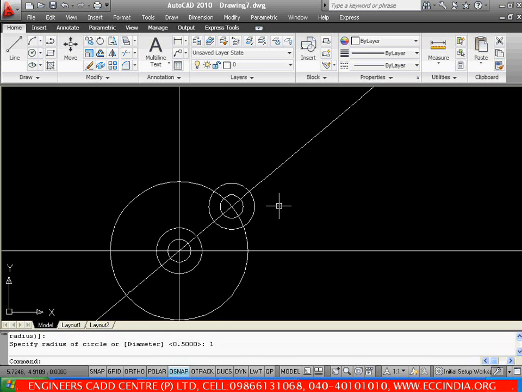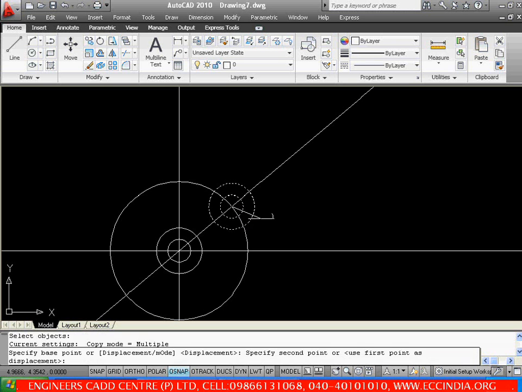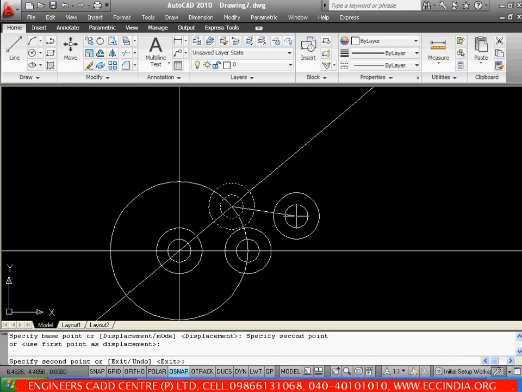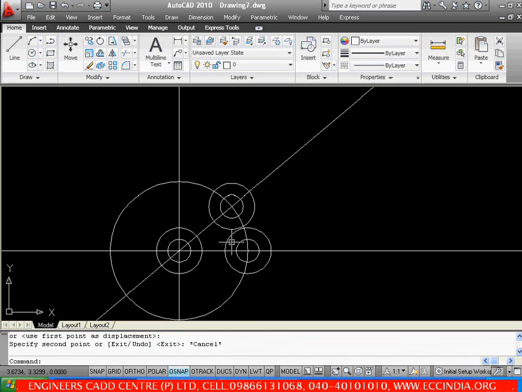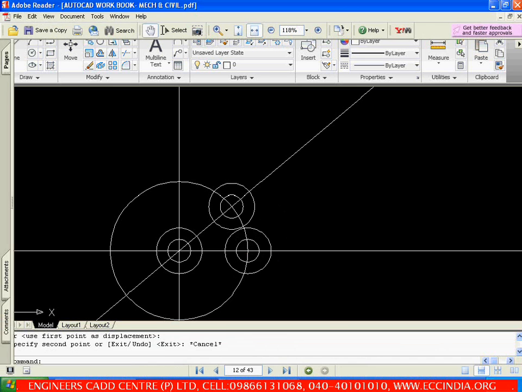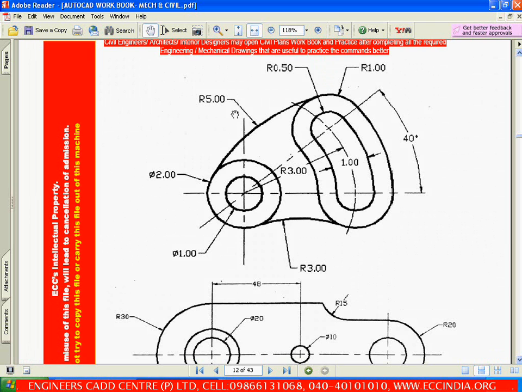Now let me go with copy. So I am going with CO, select the objects, these two objects, then enter. Now the base point is nothing but the intersection point or the center of these circles. Then the destination point, let me pick here at the bottom. Now go with escape. So we got the circles even at the bottom. Then after completing the circles, we need two arcs. One is on the top and the other one at the bottom.